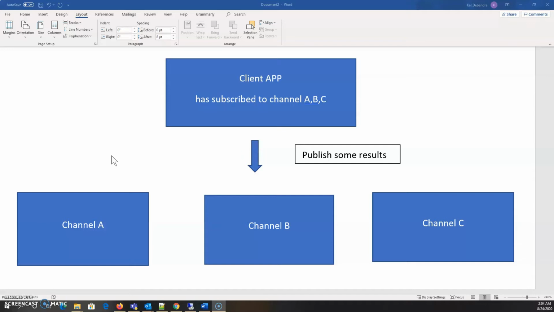And let's suppose you want to exit from one of the groups. Let's suppose you have this group called channel C and you want to exit from here. In that case, what will happen? The notification will only go to channel A and channel B.